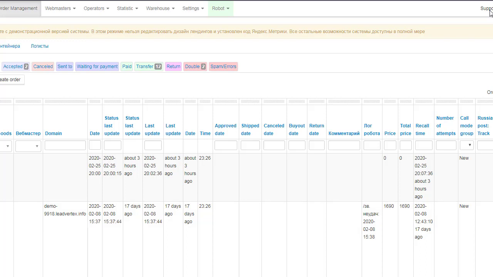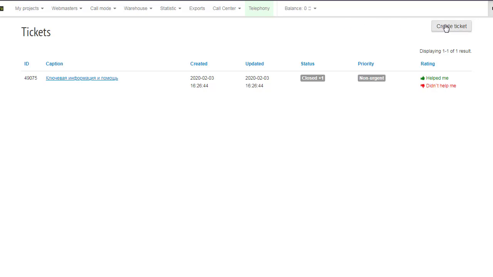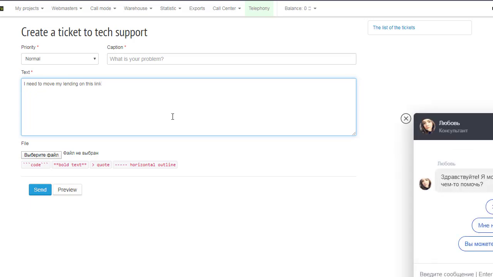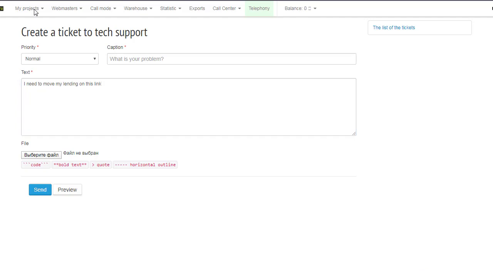To apply for landing, press Support, Create Ticket. Here you can write, I need to move my landing on this link. You'll be given an answer. Work on your request will be complete in 2 or 3 business days.